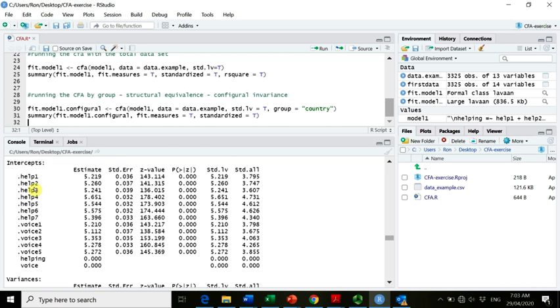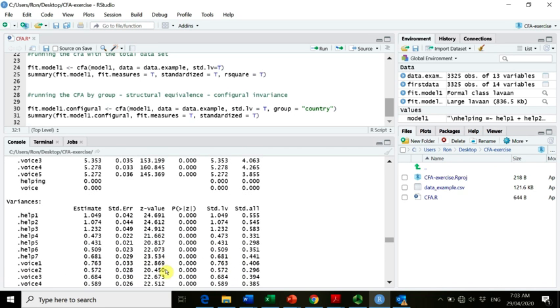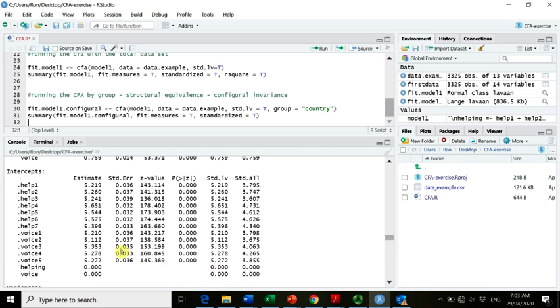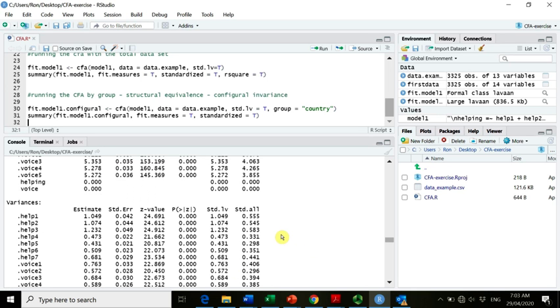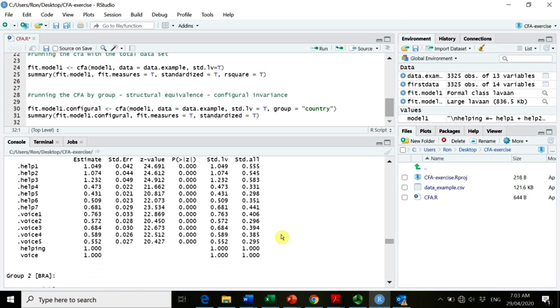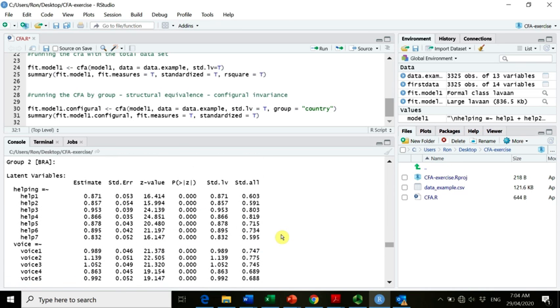The intercepts are now estimated. So this is essentially the mean of each of the items, and the intercepts for the latent variables are 0, because we need them to be 0 in order to estimate the item intercepts. The variances again for the specific items, and then we get to the next data set, which in this case is Brazil. Here we can see again that all of the items load significantly.